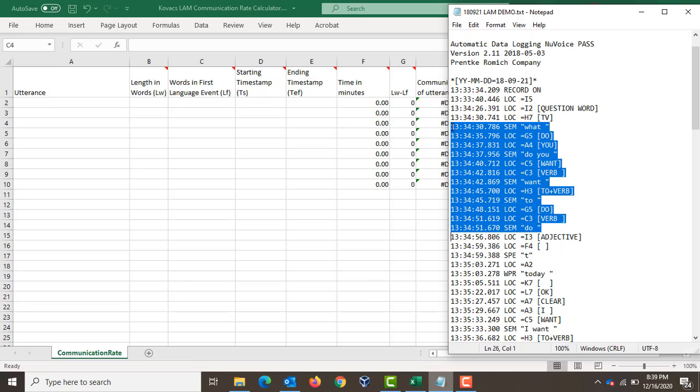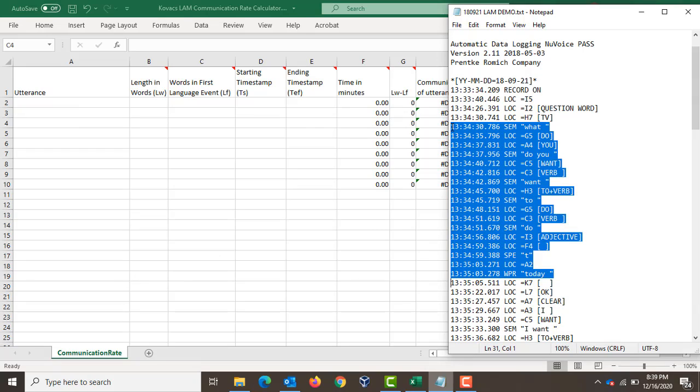There is an utterance, as you can see. It reaches the end of my utterance, and then in this case I cleared the screen. Clients don't always do that, but you should be able to identify utterances the same way you identify utterances in spoken language. And it says, what do you want to do today?